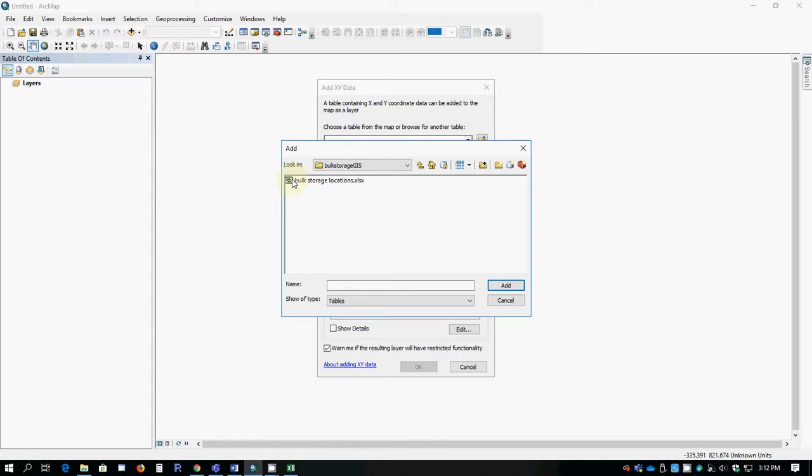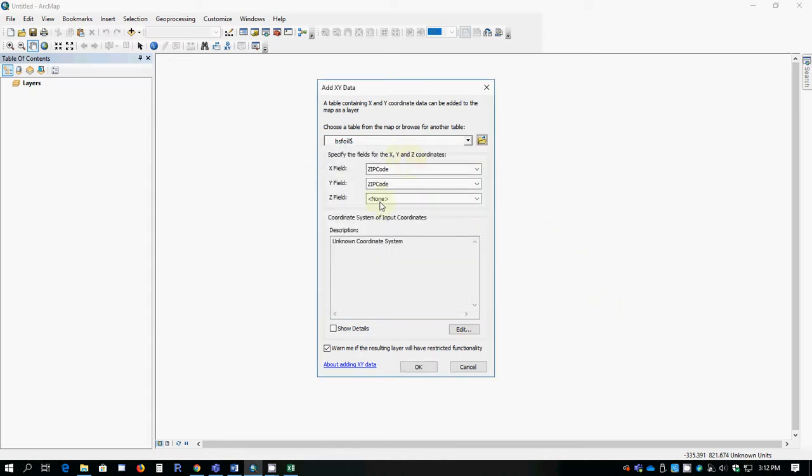This is an Excel workbook, so I click on it, and in particular, there's only one of them. The particular Excel sheet that contains the data is called this, and I can go ahead and say Add. And now I do need to make a few additional inputs into this dialog box. For instance, I can say that the X coordinate is in UTMX, the Y coordinate is in UTMY. I don't have a Z coordinate, we're not doing a three-dimensional analysis.